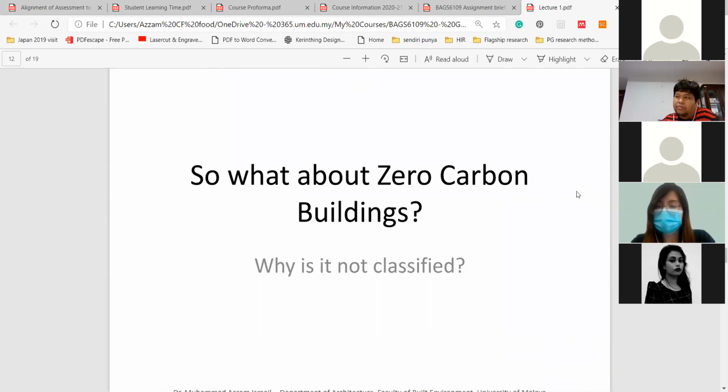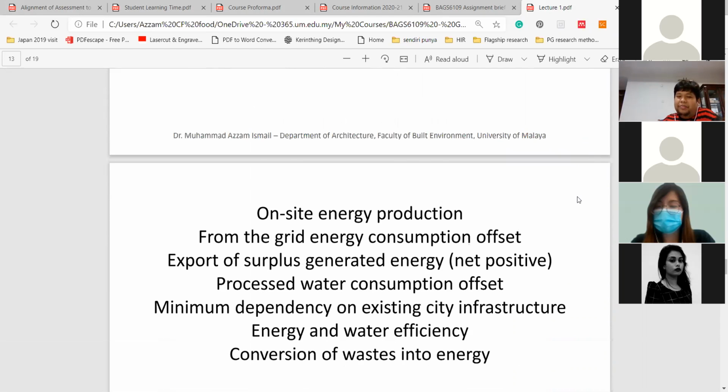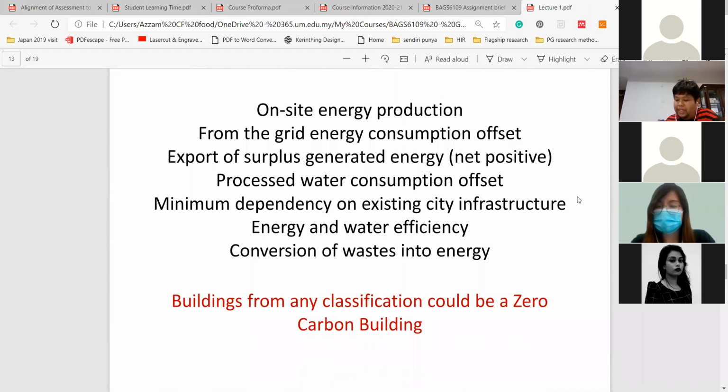So what about the holy grail, technically, the zero carbon buildings? This term has been bandied about a lot all around us. I did not classify it at all. There's a reason to it. Zero carbon buildings actually can be achieved, but it's not very easy to achieve. Right now, you can only do it with a few things.